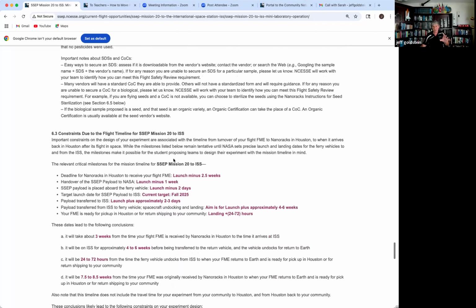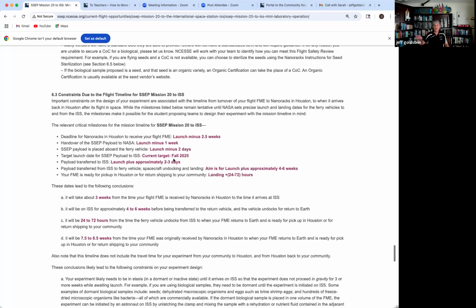Then there are the constraints on the flight timeline itself. You've got to turn your Minilab in 2.5 weeks before launch. The launch could be delayed.